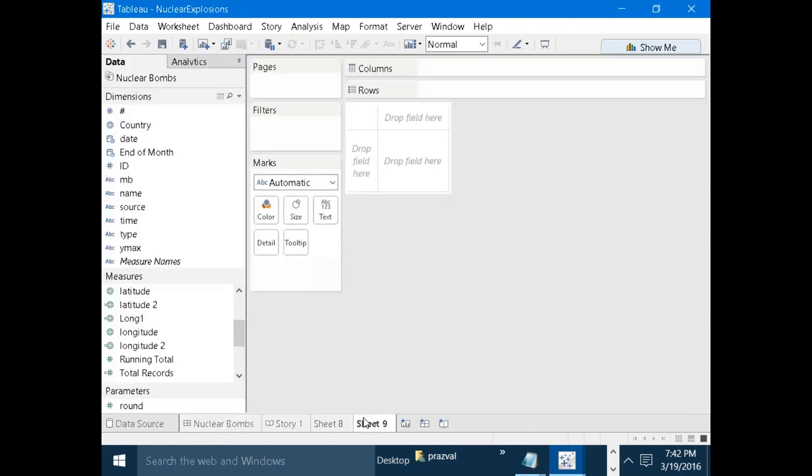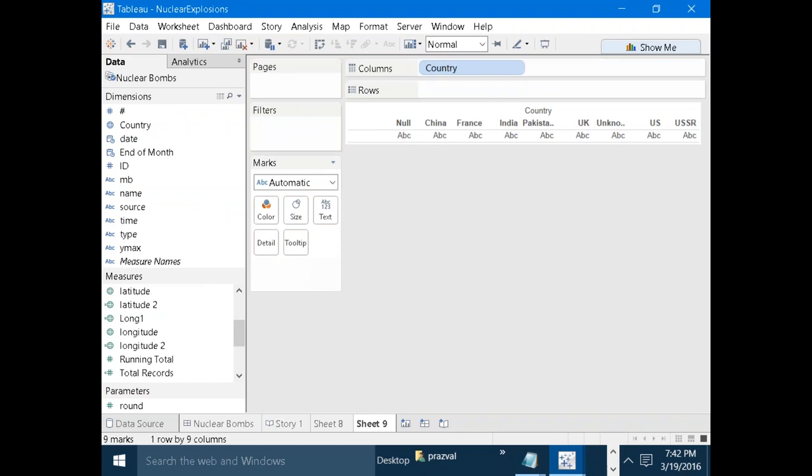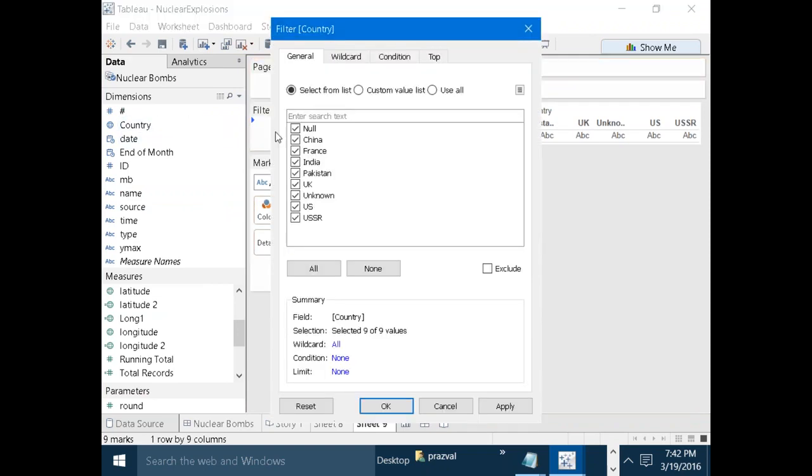Just create a new sheet. Next, drag the country and drop it into rows. So how to get the country flags like that? I'm dragging country and dropping it into filter. Just I'm excluding null.